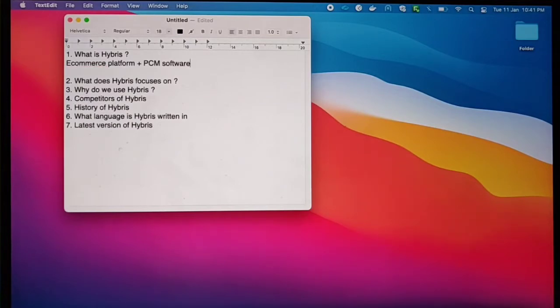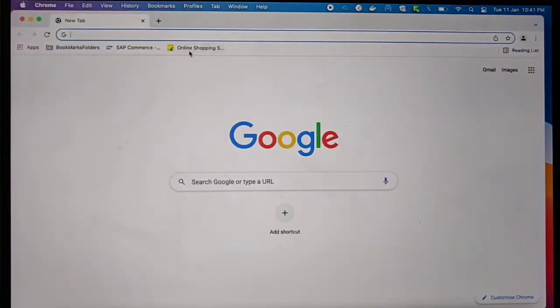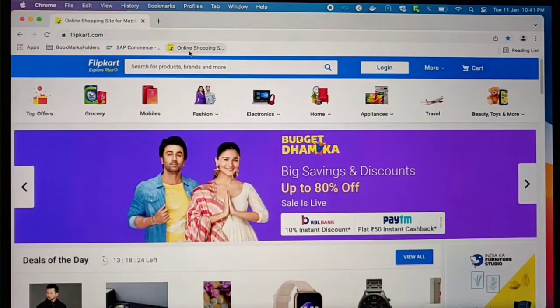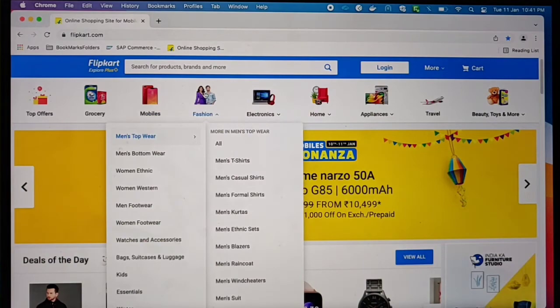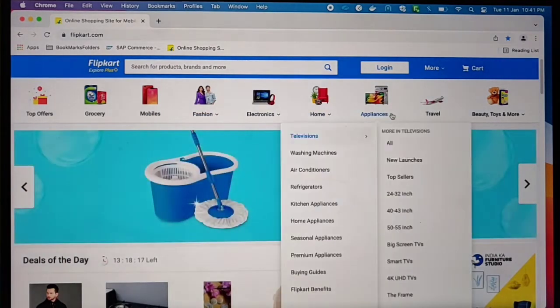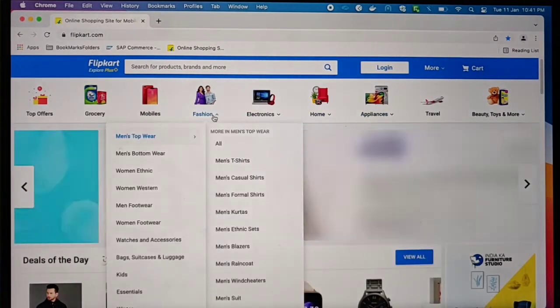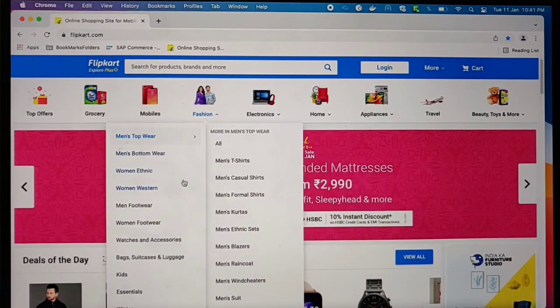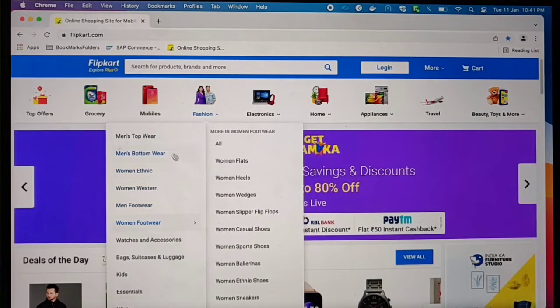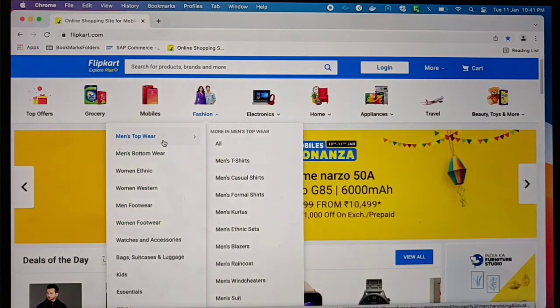For example, we have Flipkart and Amazon in India. So let's open and see how this e-commerce website looks like. This is one of the e-commerce websites wherein we have fashion, electronics, home, appliances as the categories. Under fashion again we have subcategories: men's topwear, men's bottom wear, women ethnic, women western. On hover of this, you can see all the subcategories.